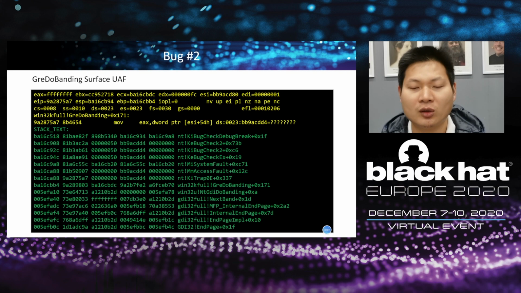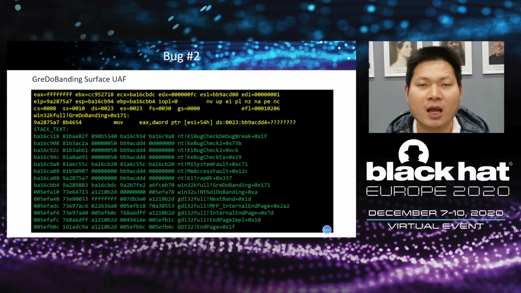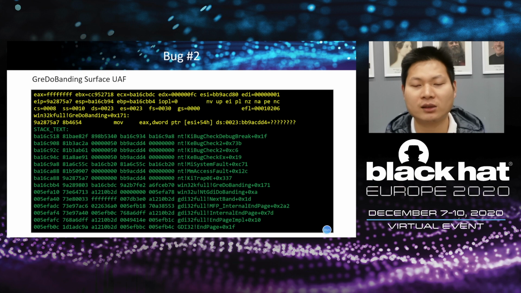If we call EndDoc in our DrvNextBand function, the surface object associated with the printer device context will be freed. It will lead to a use-after-free.